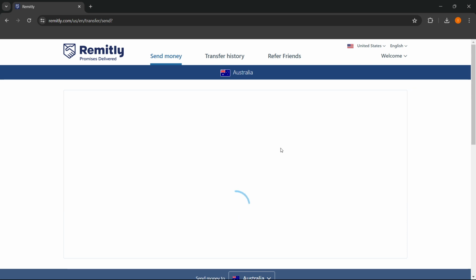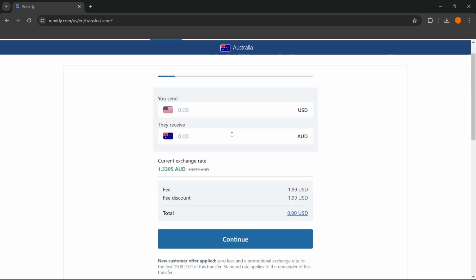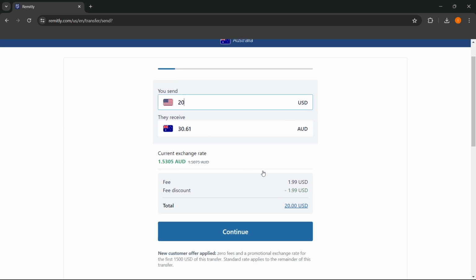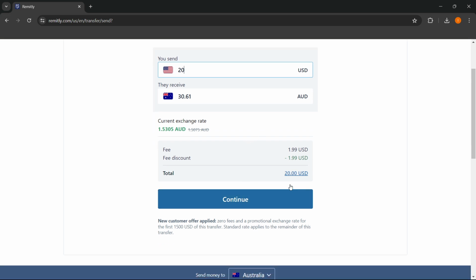And then once you are on the next site over here, you have to choose how much you want to send. So let's say I want to send $20, which equals 30.61 Australian dollars, okay? And now as you can see, we get a free discount. And then the total is 20 USD, and you want to press continue.